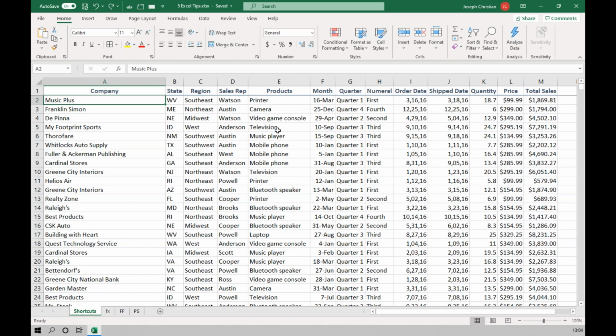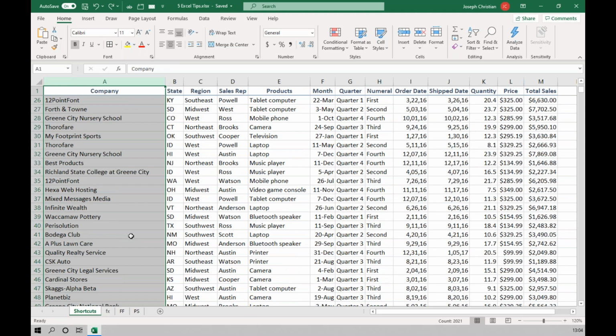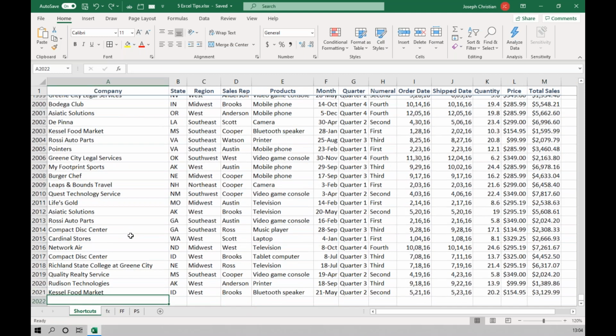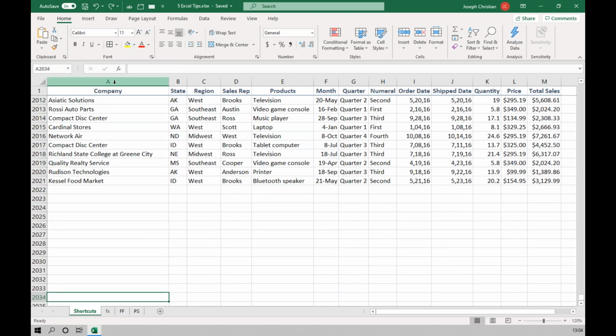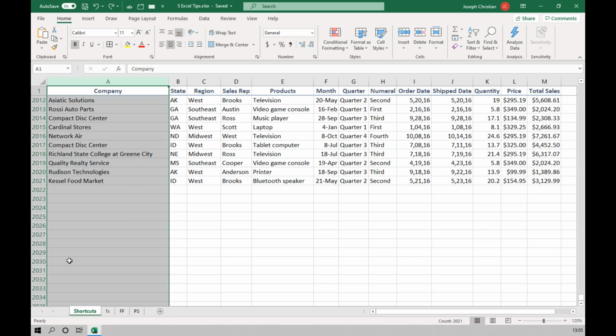Now, we might already know that if we want to select an entire column, we can click on the column letter up here at the top, right? So if I want to select all of column A, I can click on the letter A and it selects it. However, when I do that, you'll see that it also selects everything underneath my data. And this can be a problem. You don't always want to select everything.